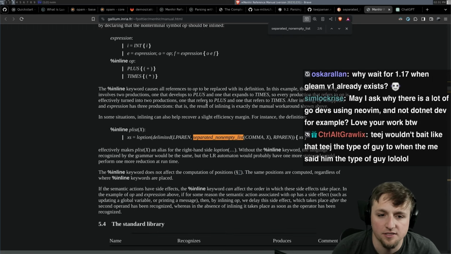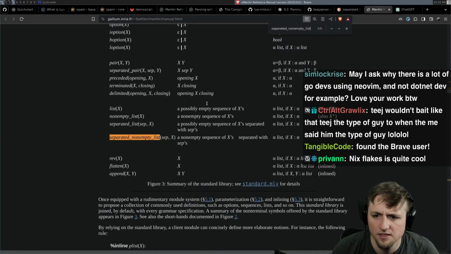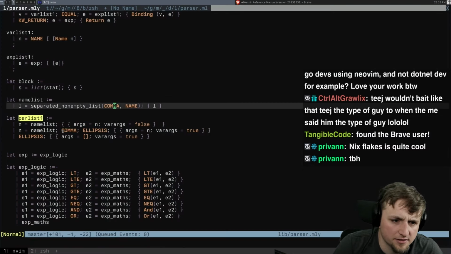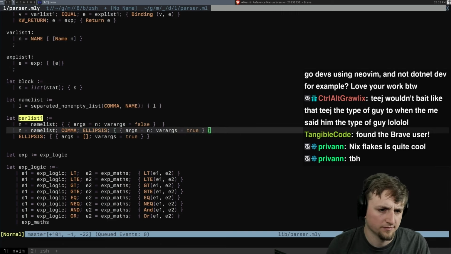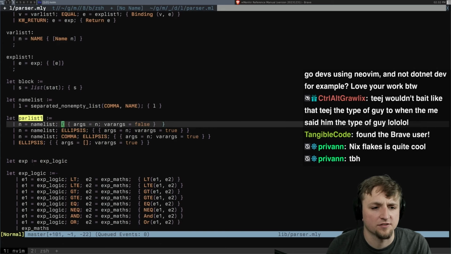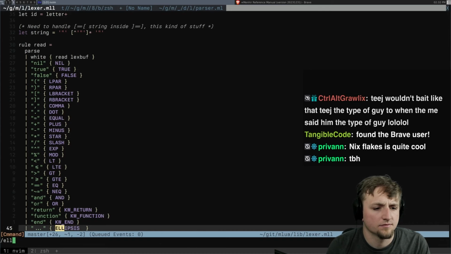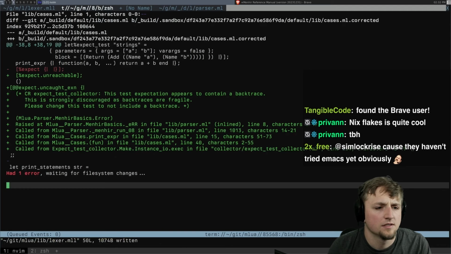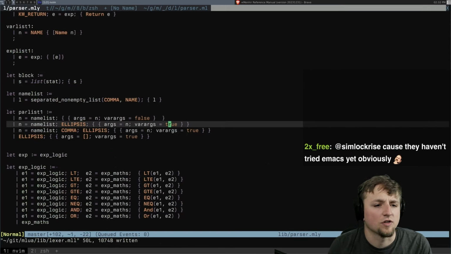Actual non-empty list, separated non-empty list. But I'm wondering if it eats the last comma. Does it eat this? You guys know what I'm saying? It kind of seems like it eats it. Let's see what happens if we do this. Okay, we get ellipsis here. It should be ellipsis. Name list. Ellipse, comma, ellipsis. Var args true. Okay, so I don't know.